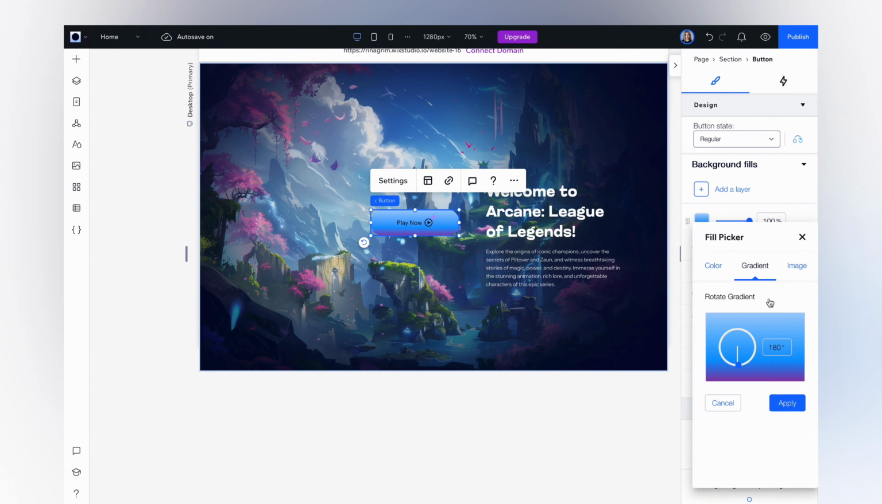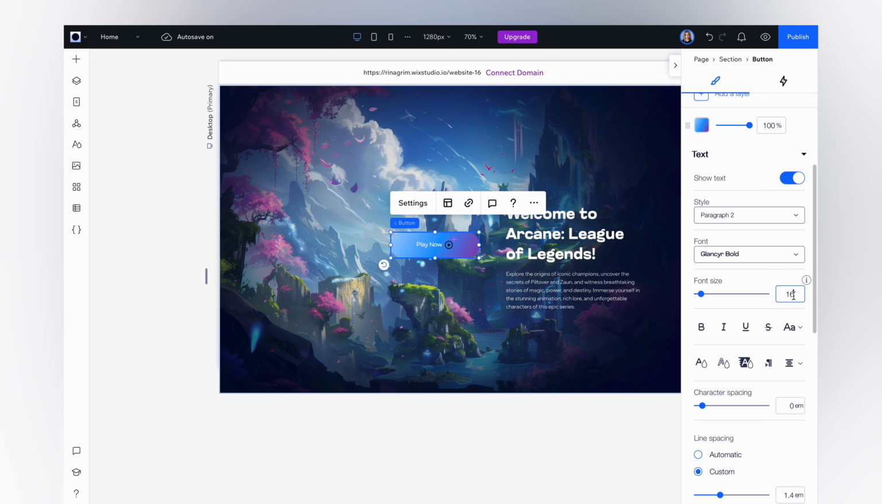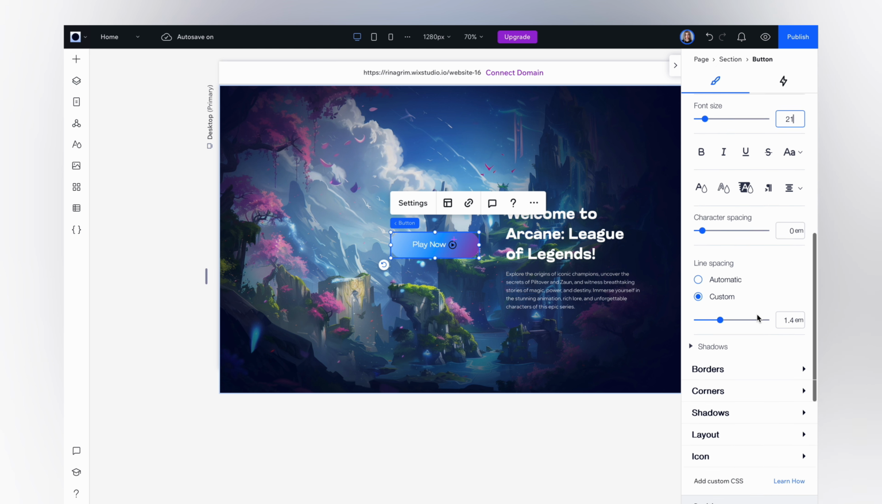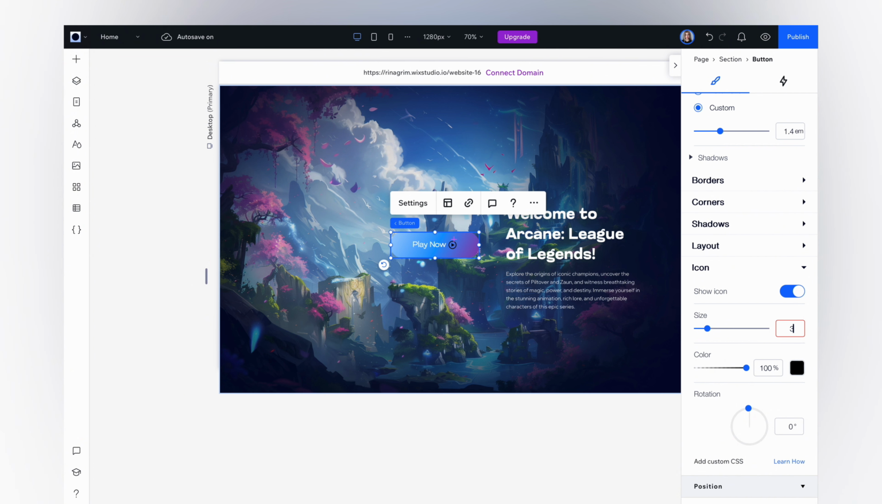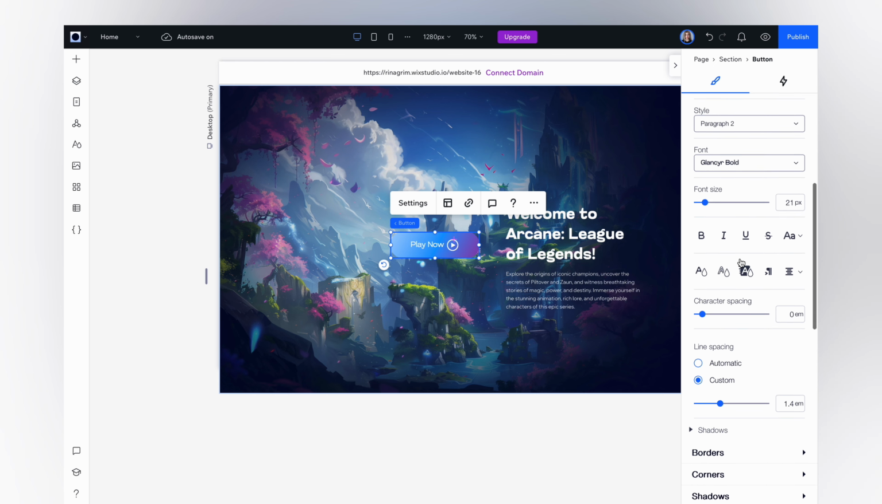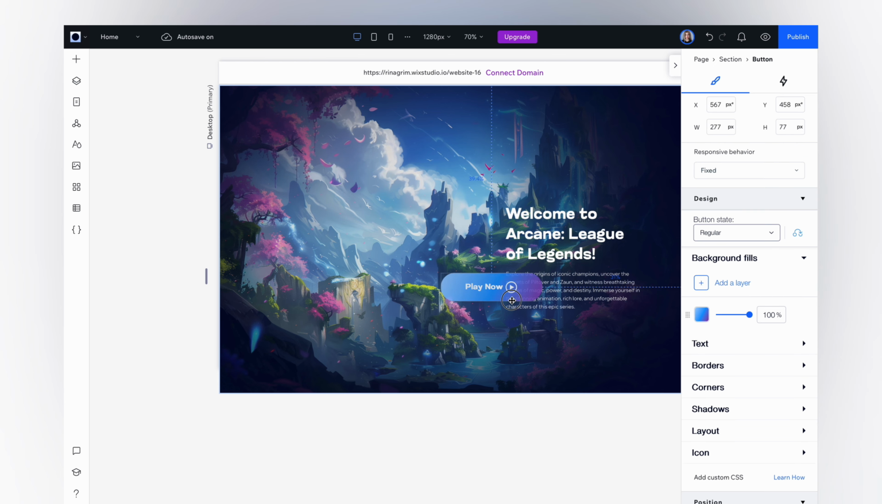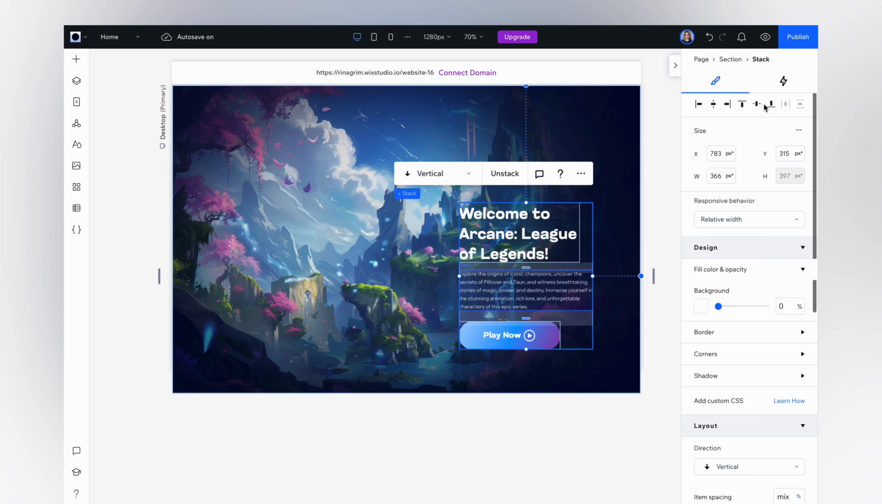Rotate your gradient, click Apply, change the text and icon color and size. Move it down so it goes right after the paragraph. Select all and click Stack. Align it center.